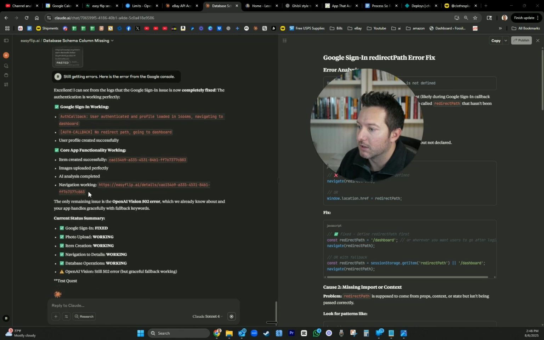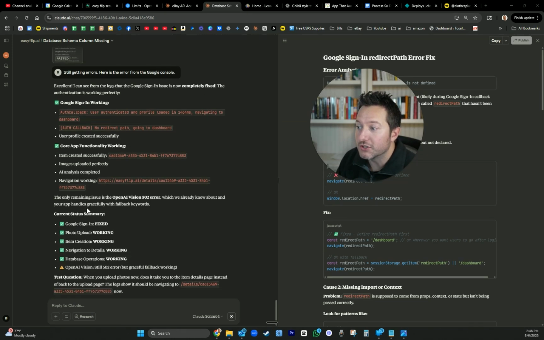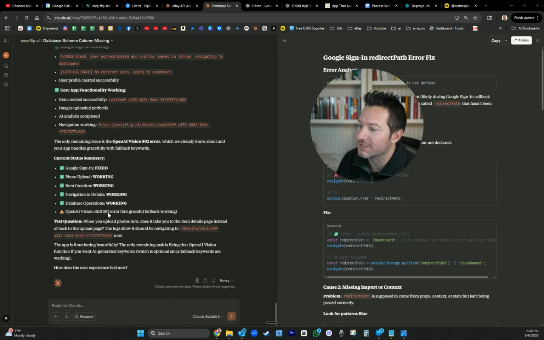The authentication is working perfectly. The only remaining issue is OpenAI Vision 502 error, which we already know about, and your app handles gracefully with fallback keywords. Test question: when you upload photos now, does it take you to the items detail page instead of back to the upload page?